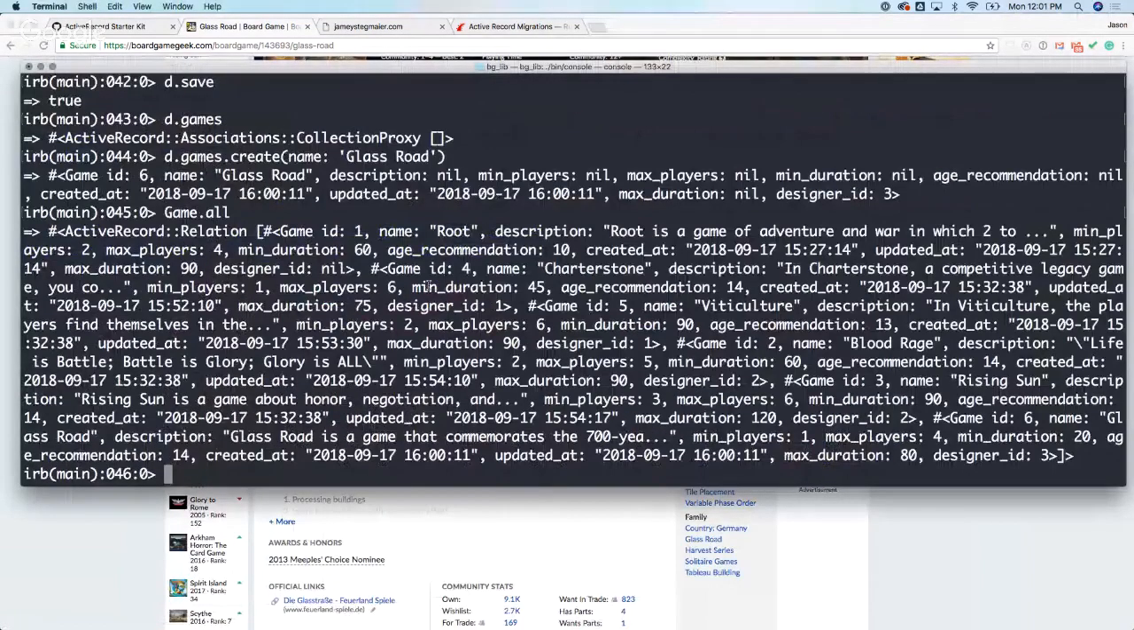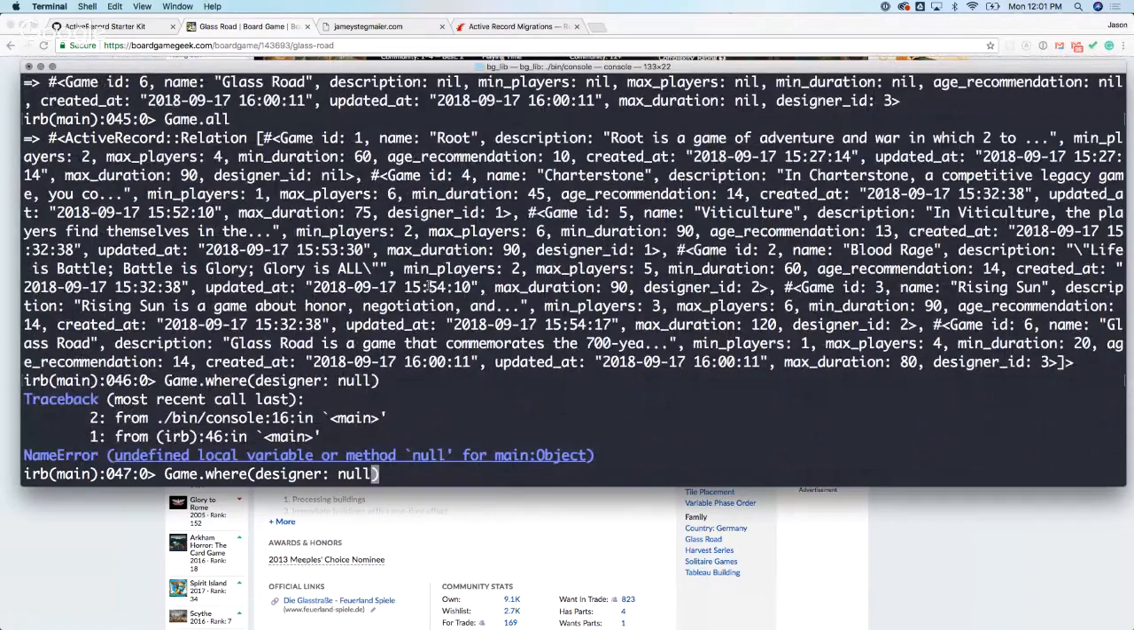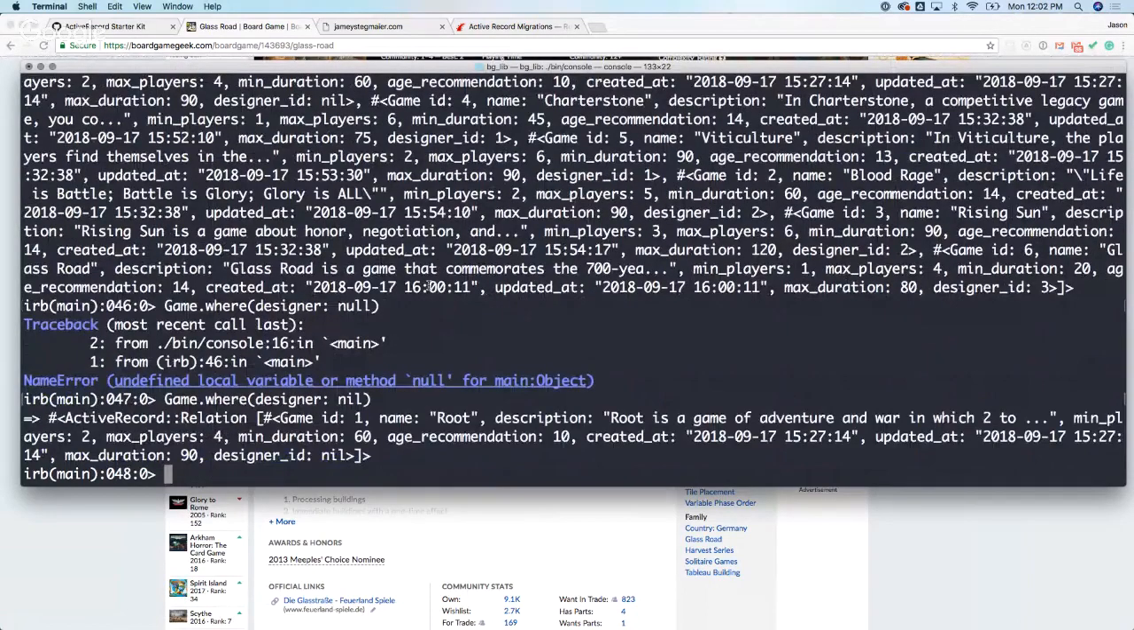Game.all. What about games that they haven't listed the designer for? Game.where designer is nil. Nil, because this is Ruby, not JavaScript. There it is, Root. We never specified a designer for Root, right?